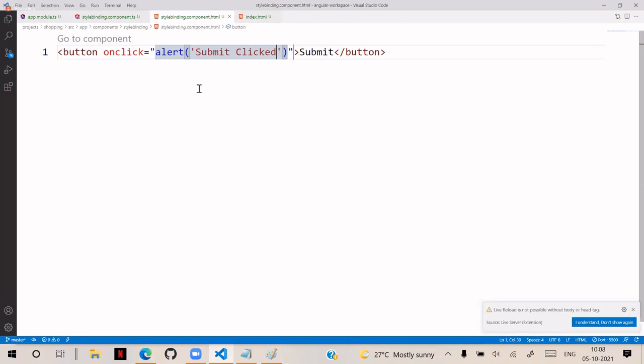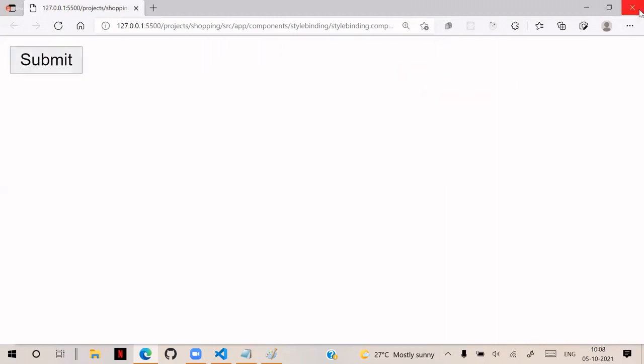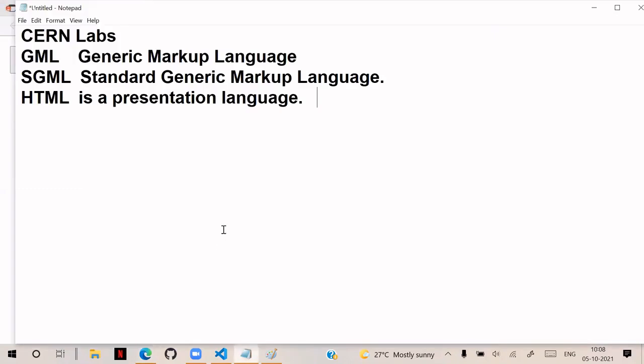Don't worry about what I am doing practically here. Just observe the concept. These are all things you are going to learn. Initially you see now the Submit button works. I will refresh, and the Submit button works, and it says Submit is clicked. So HTML is not a programming language. HTML is a presentation language.